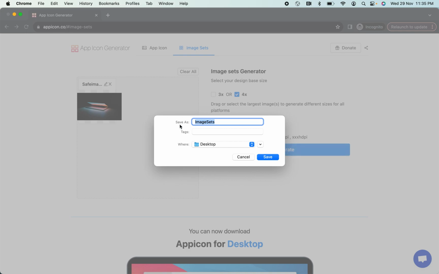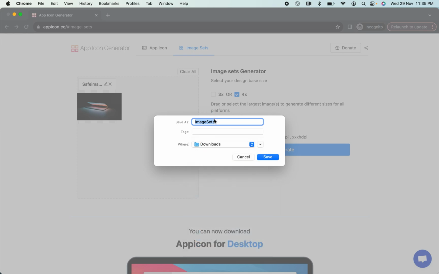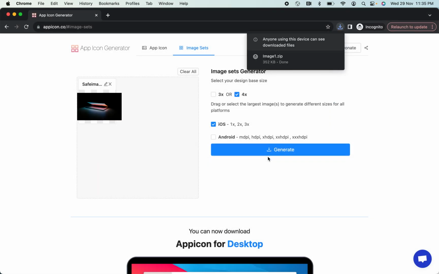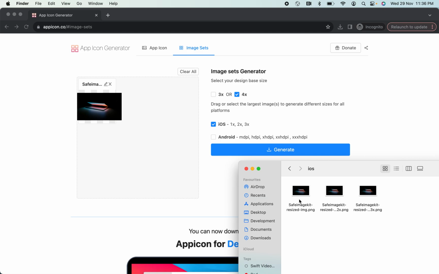So this will ask us in what name it needs to be generated. So I'm clicking the location for downloads and image sets, image 1 I am adding. It has been saved. See here, the zip file has been saved and I can find that saved image kit. The first one will be 1x and then the 2x and 3x.